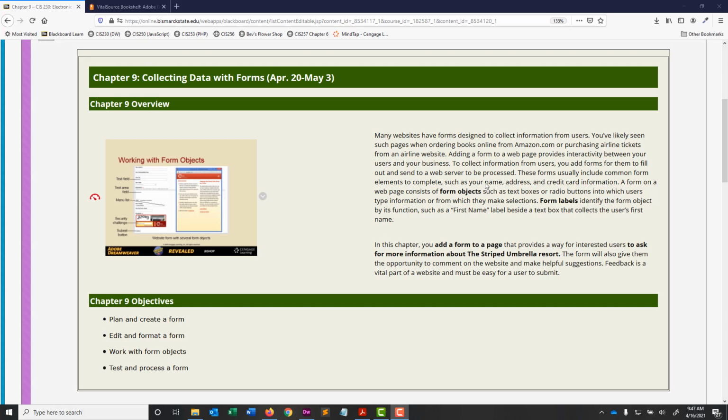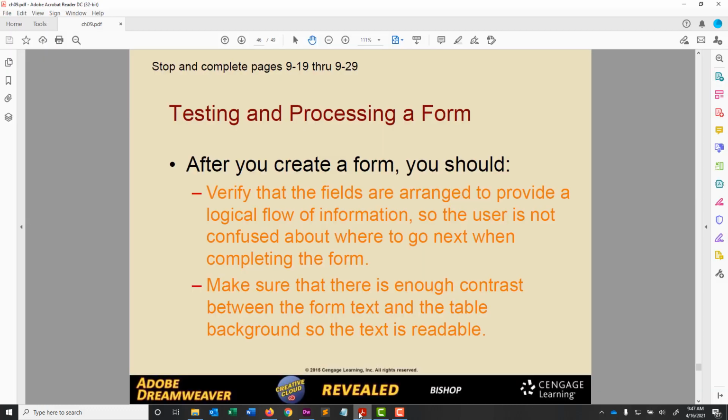Welcome class back to Chapter 9, Collecting Data with Forms. This video is going to cover our last lesson, Test and Process a Form.